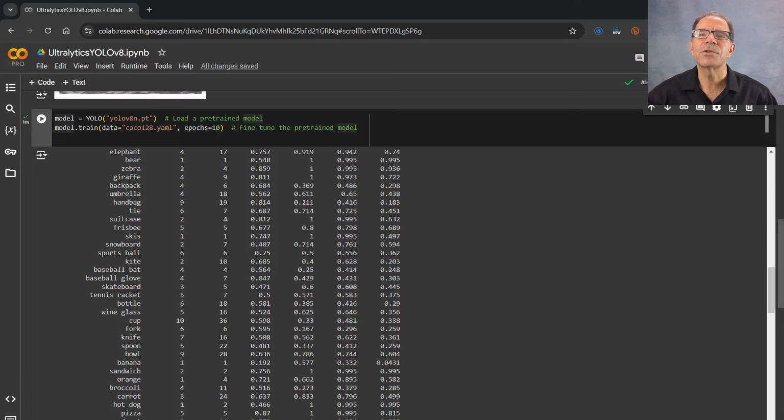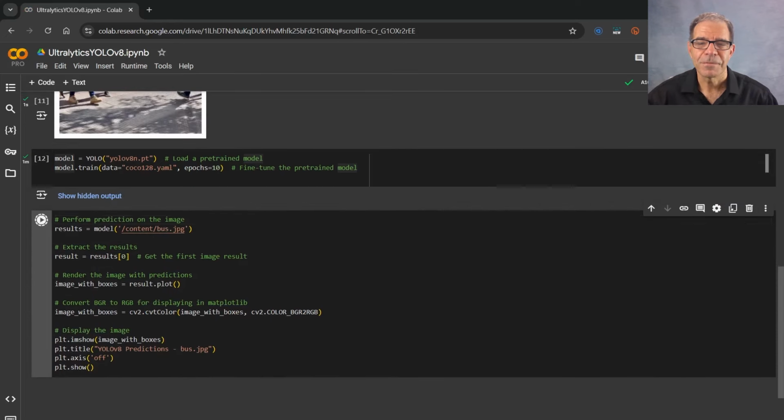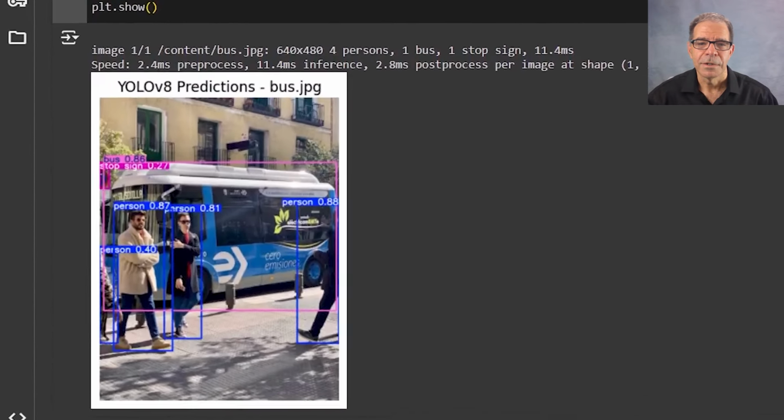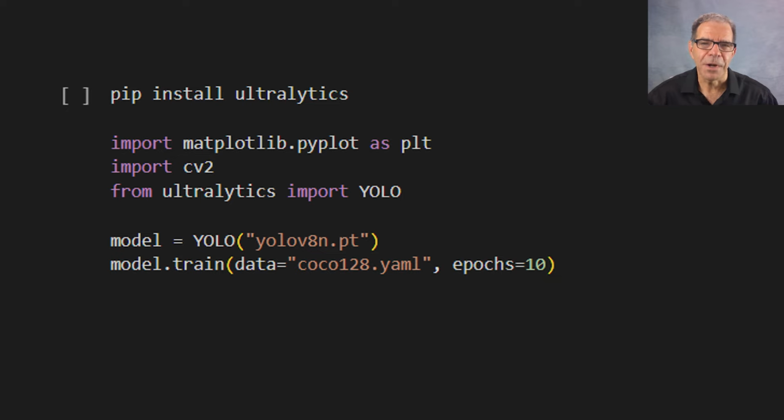And now our code has finished running, so let's display the image again and see how things worked out after training for only a couple of minutes on just 128 images. And voila! Bus and people detected, tagged, and located. Not too bad. So that's it. Basically, with 6 lines of Python code, I was able to load Ultralytics, import the libraries, load the model, and fine-tune it.